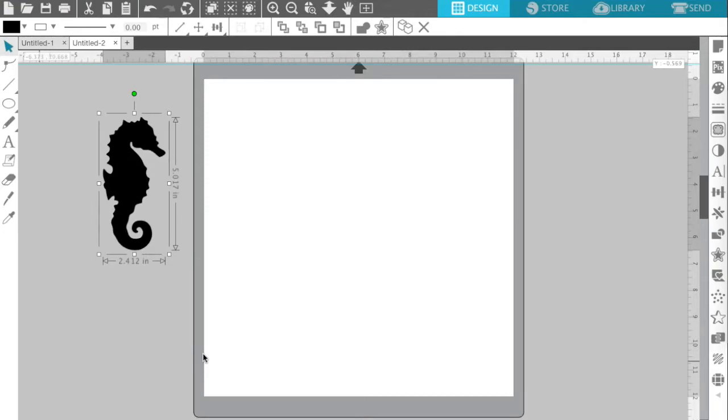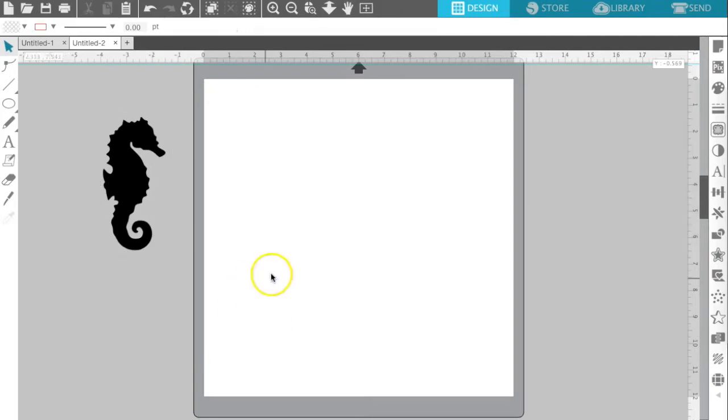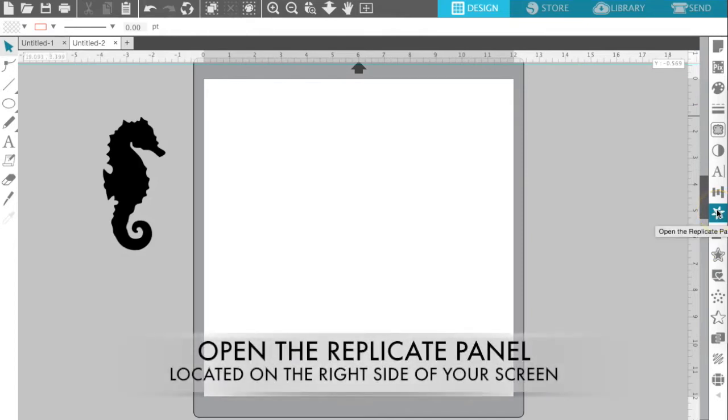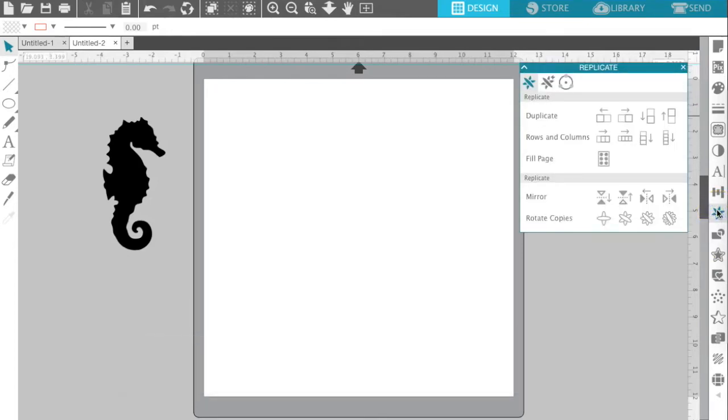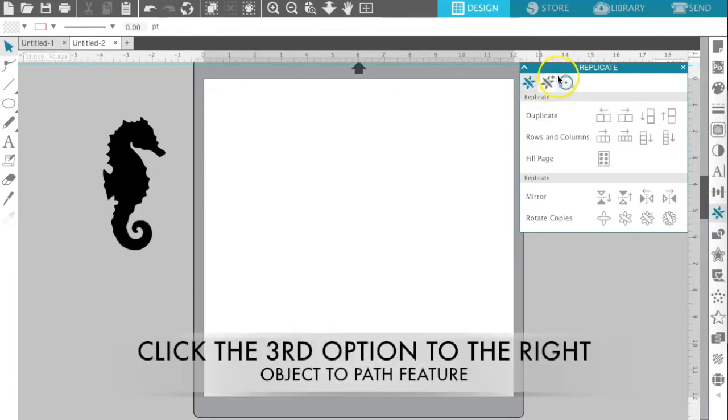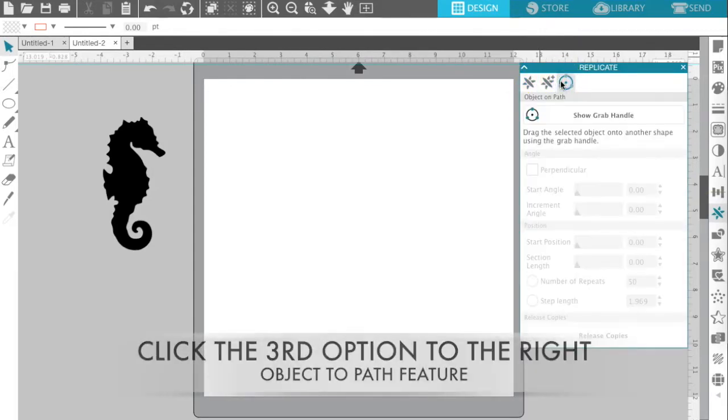Today for Design School, we're going to be looking at the Object to Path feature in Silhouette Designer Edition. What you'll want to do is go ahead and open up Silhouette Studio, and then we are going to locate the Replicate panel on the right-hand side of the screen. Once you open up the Replicate panel, the third option over is your Object to Path.